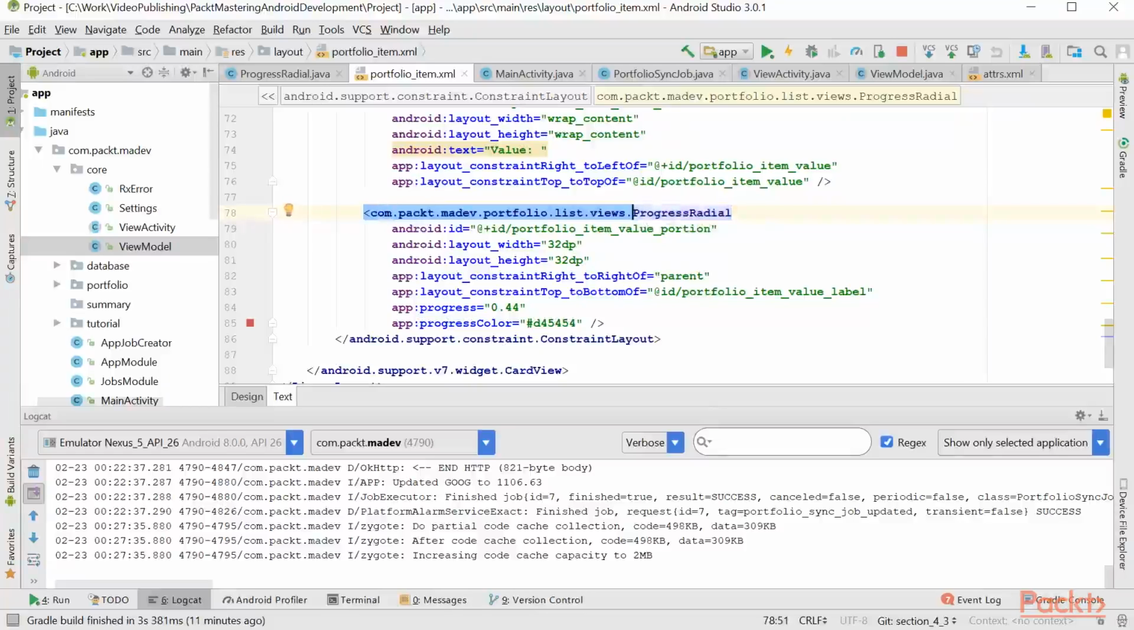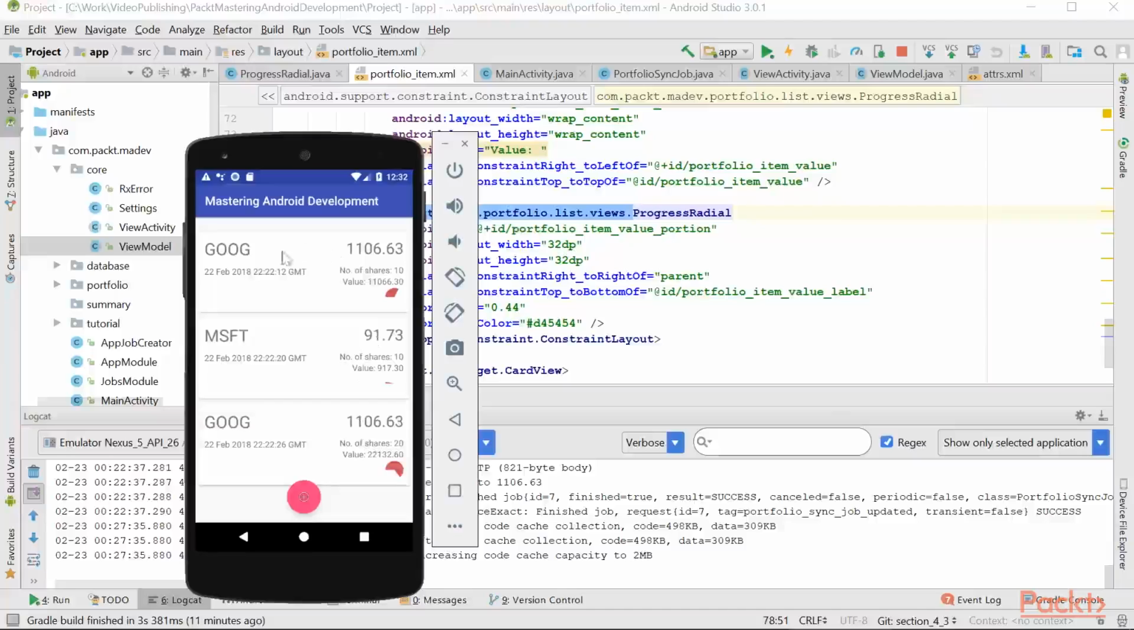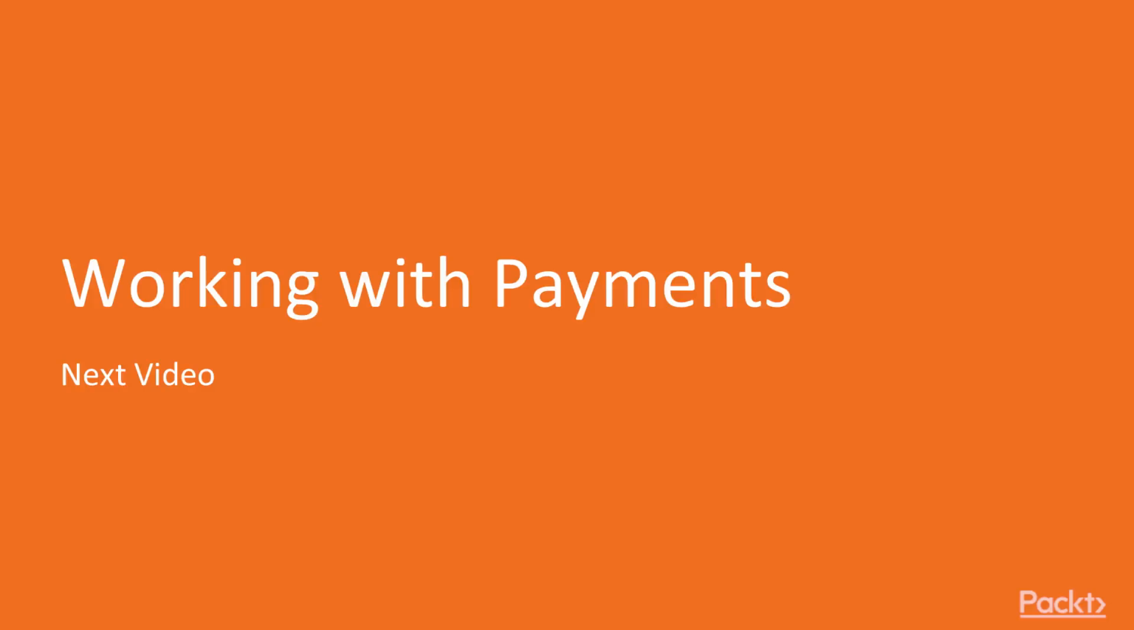So how does that look in the application itself? Here we can see that we have a few entries in our list, Google, Microsoft, and they represent a different value of our portfolio. And we can see that this progress now represents the portion that this one item makes up of the entire portfolio. That was basically it for the custom views. And in the next video, we're going to take a look at the payments.